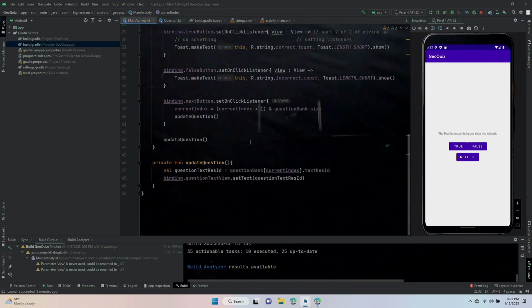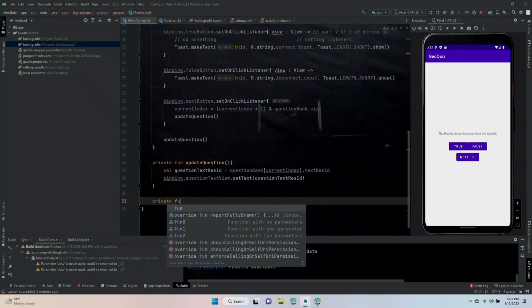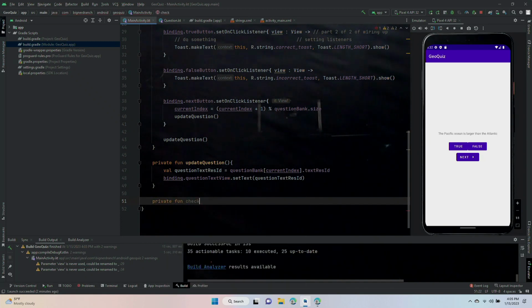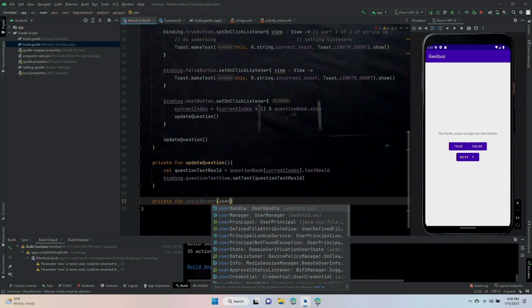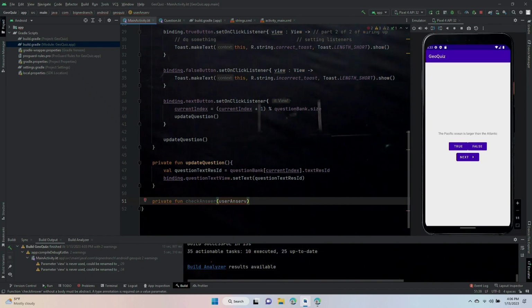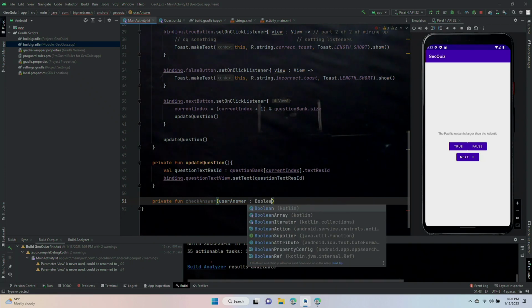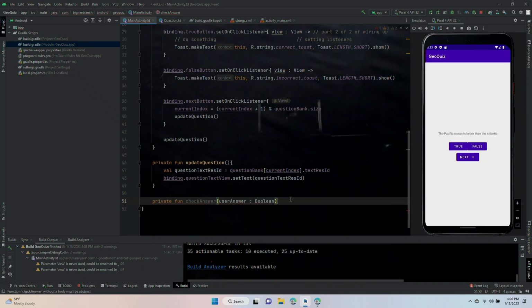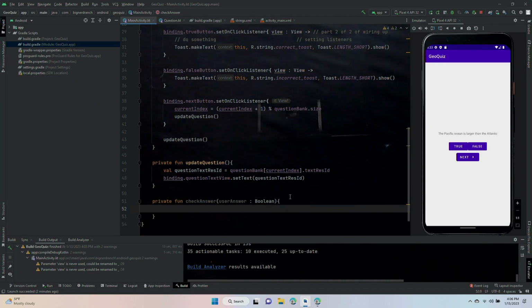Okay. So what we need to do now is we need to actually check the answer to see if it's right. So let's make a function that goes private fun checkAnswer. Now this is going to take in a Boolean value for what button got hit. So we are going to say this is going to be a userAnswer of type Boolean. Right, curly brace, enter.